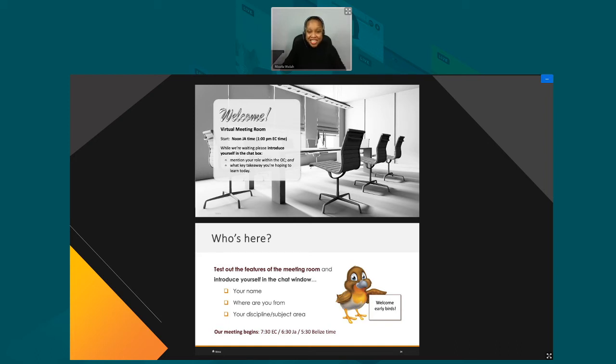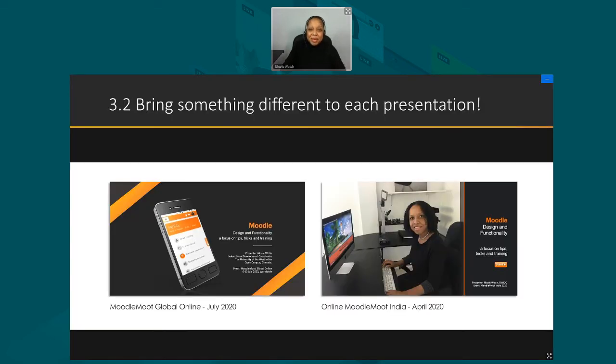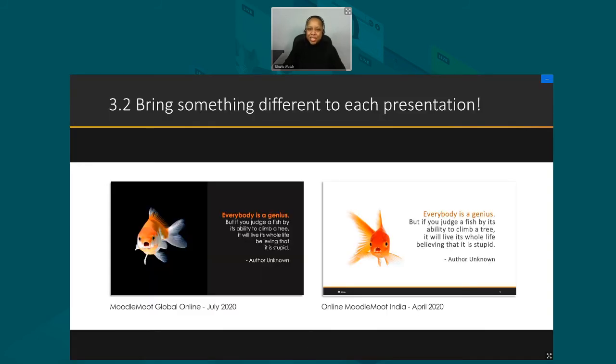Now, for each presentation, I try to bring something new, and you should do the same. Change up the design, add some cutting edge information. If you've attended my presentation during MoodleMoot India, you may recall I used mainly white slides with black text. And in this presentation, I'm using the reverse, black slides with white text. So take a look at the slide with the quotation. Can you spot the difference? I'll check the chat quickly.